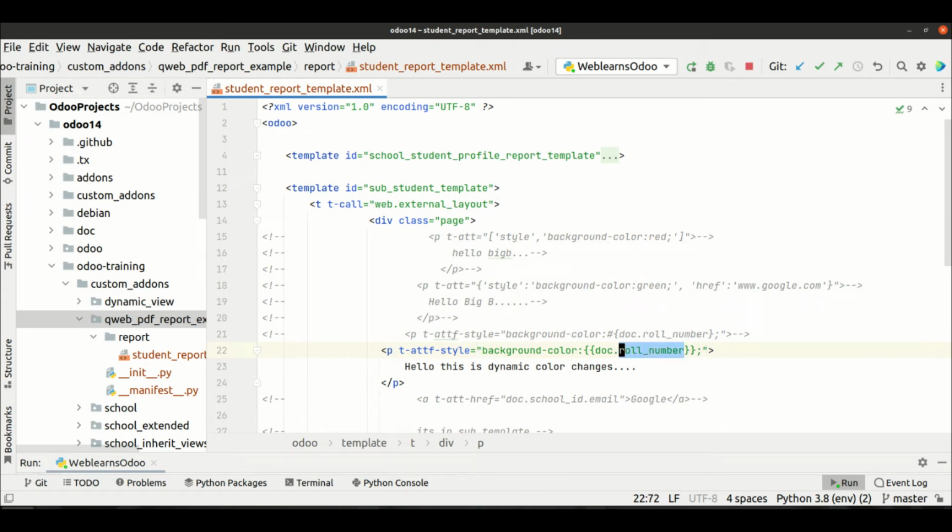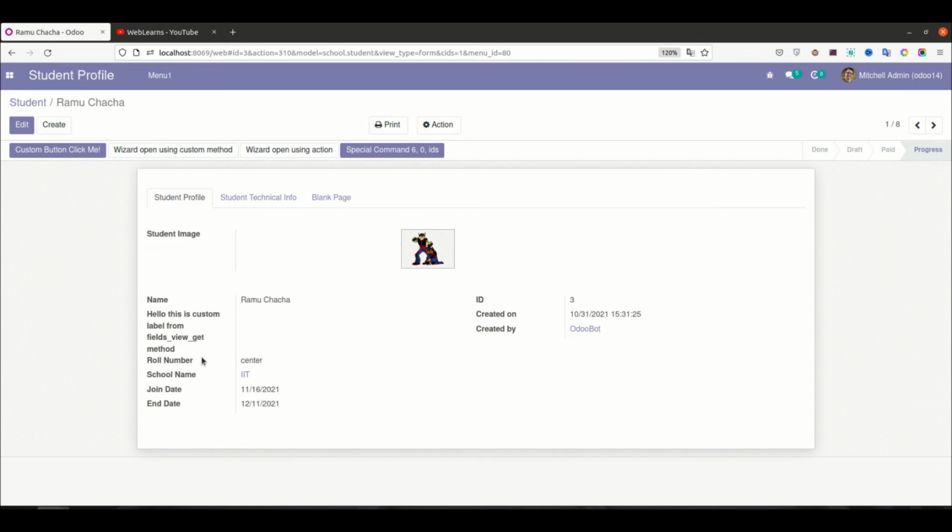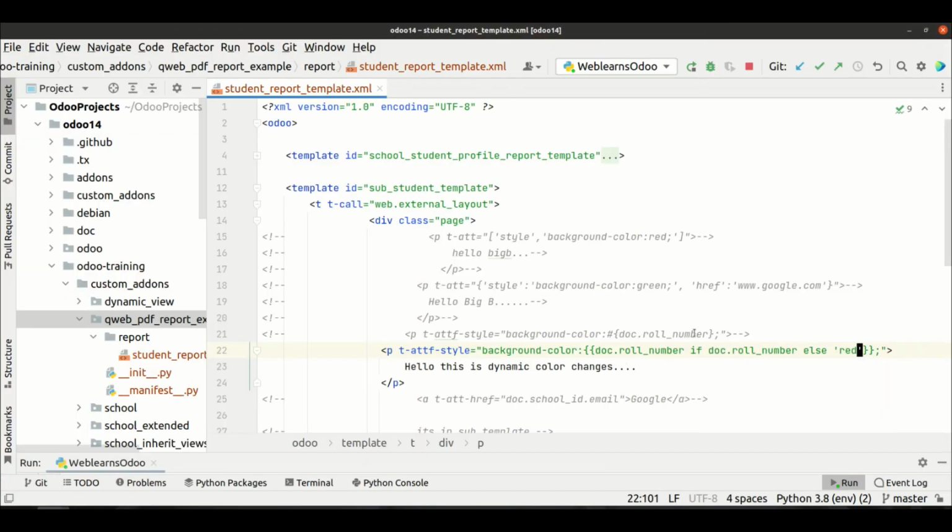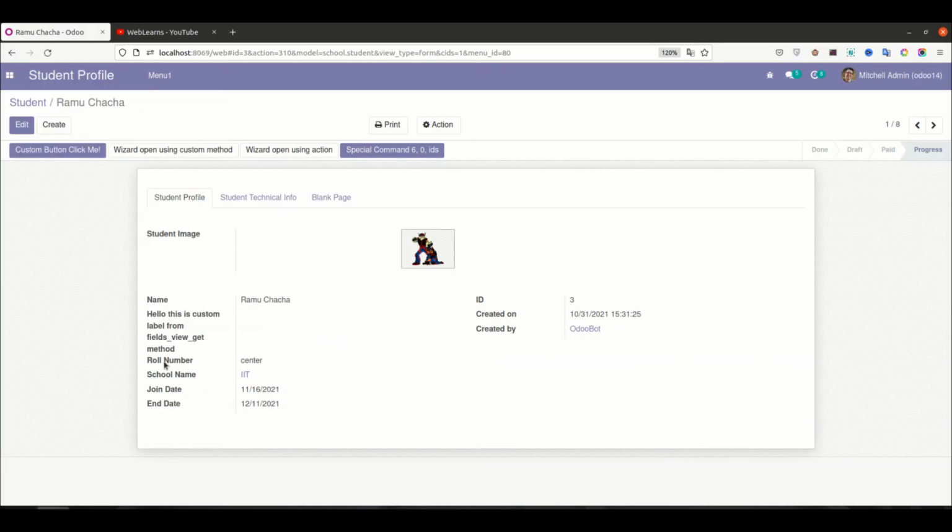Let's say if doc.roll_number is provided, we can use that color, or else we can use a red color. So our simple motto is, if something is written in the roll number as a color. You can see right now we added center, but this is not a color. But since something is added in this field, it will be treated as a color name here, or else we can use red by default if we didn't provide anything.